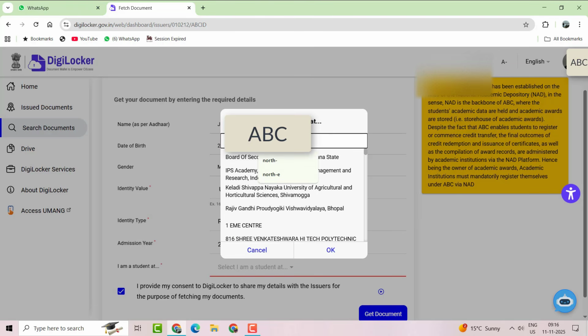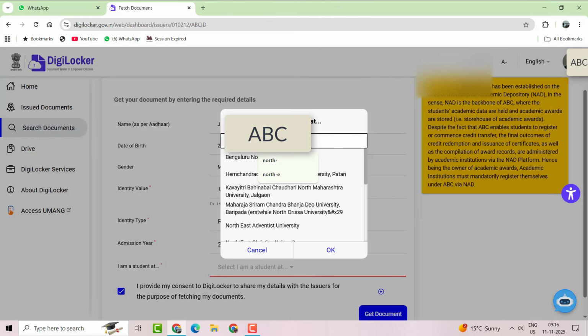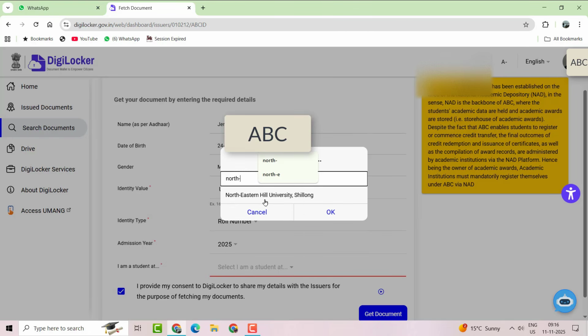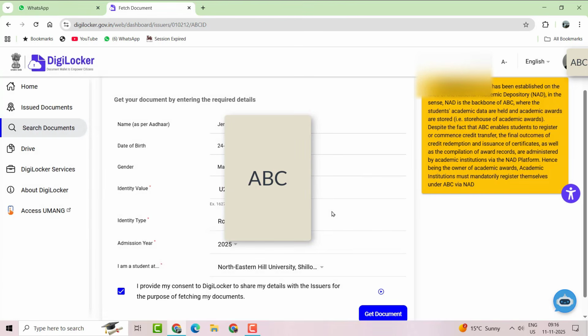Oh, I didn't sign. So type NORTH, North dash. If you type North dash, straight away Northeastern University will appear. This is only for NEHU students. So if you are from another university, you can choose as per the name. Okay. So let me choose Northeastern Hill University for this kid, and we are done. So name, date of birth, gender, ID value, roll number, 2025, and NEHU. Simply click on Get Document now.